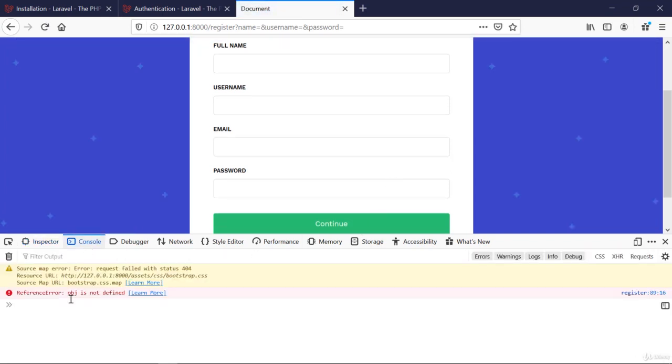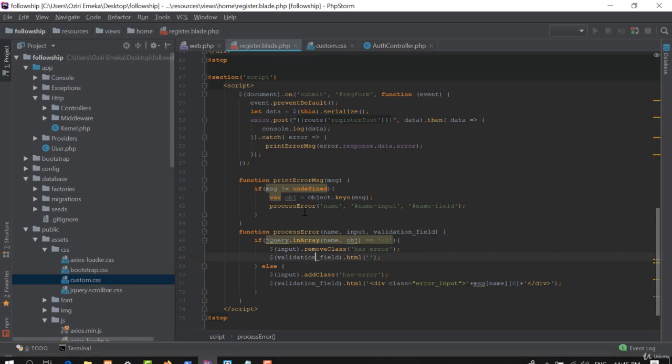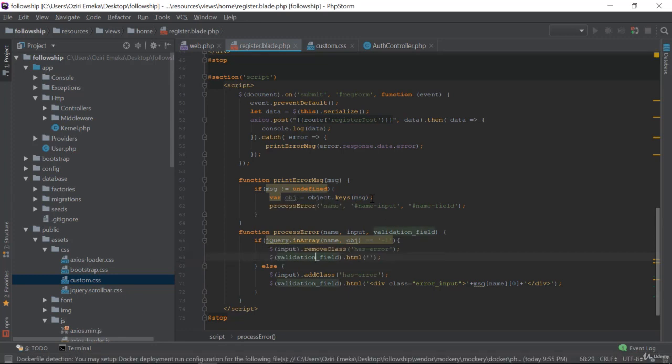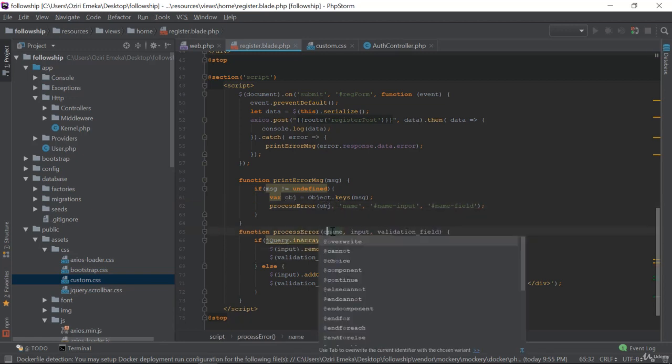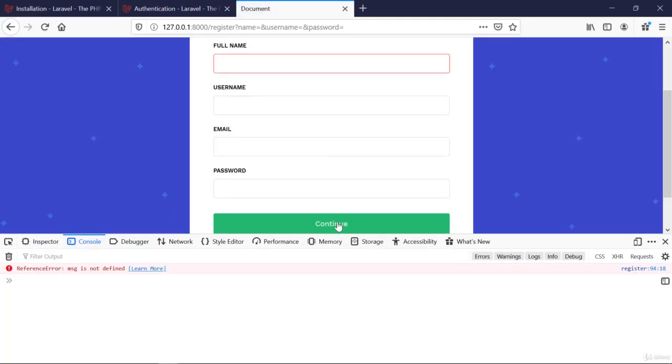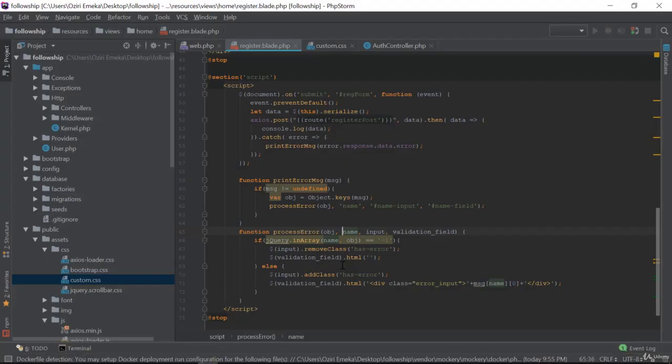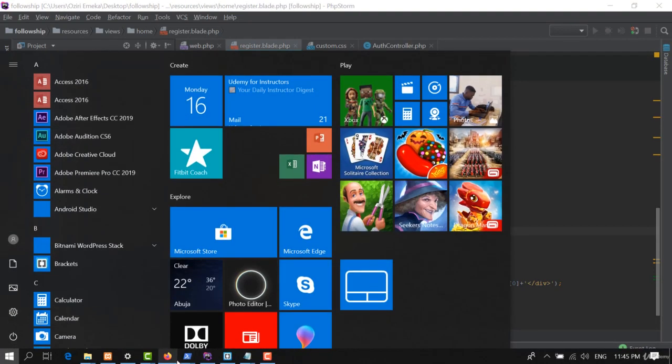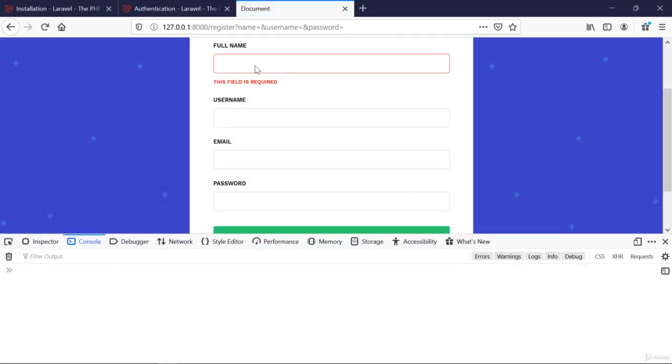Continue. We have a problem. OBJ is not defined. I think we should pass the OBJ first, and accept it right here. Let's try this one more time. Message is not defined. Let's still pass the message right here and accept it right here. Okay, and reload. So we have this.